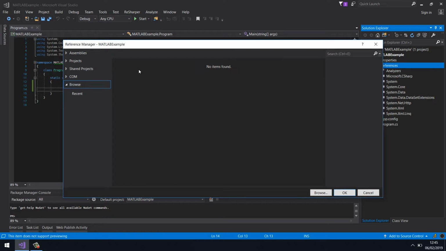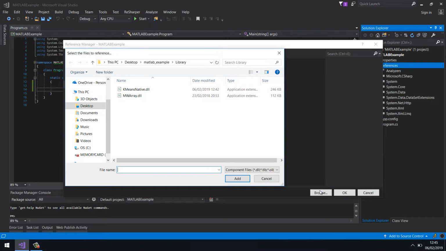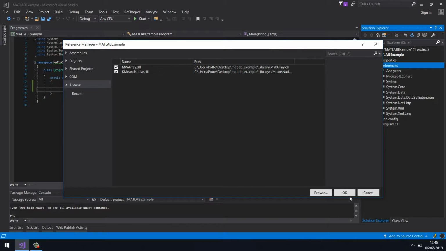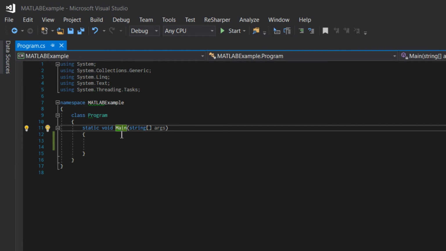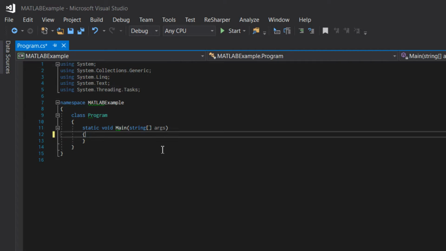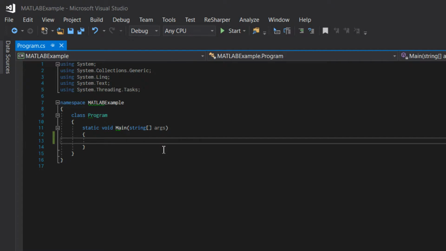Let me just remove these from earlier. Browse. And I'm in the library folder just where I've put my DLLs, and I'm going to select both of those and add them. And then OK. There we go. So we've got both our DLLs here now. Dependencies.